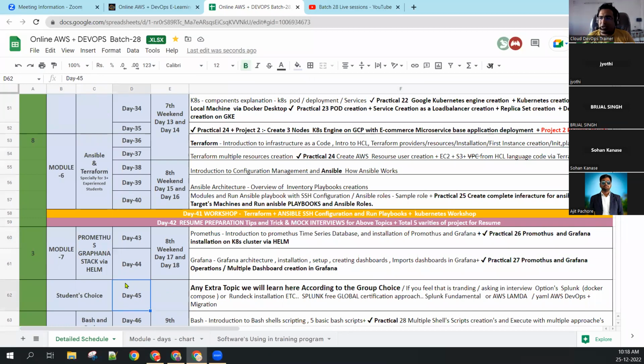Then day 45 will come. That is your day. You can choose any extra topic. Till 40 days, you have understood a lot of topics and tools. By day 45, you have already given some interviews as well. If in the interview you feel they are asking about a part that is not available in the syllabus, I am acceptable, I will be ready. I will tell you which topic you want to learn. We will discuss in our classroom. Okay, is everyone ready to learn that particular tool?